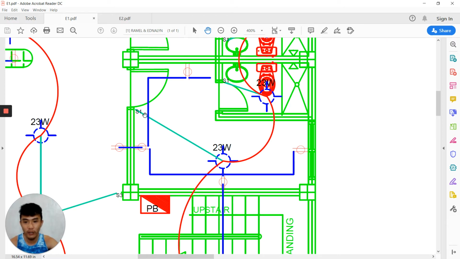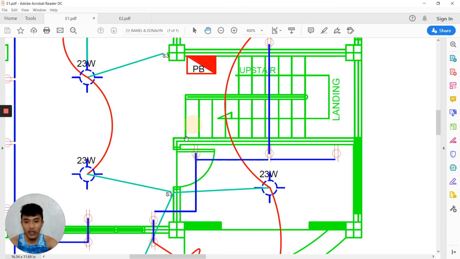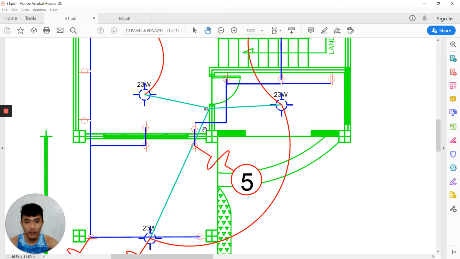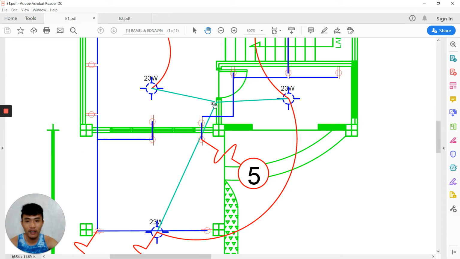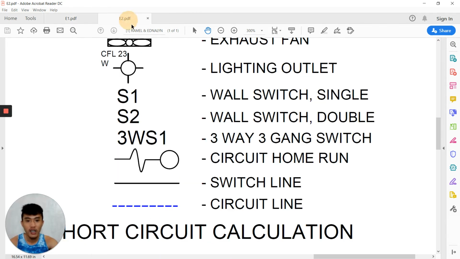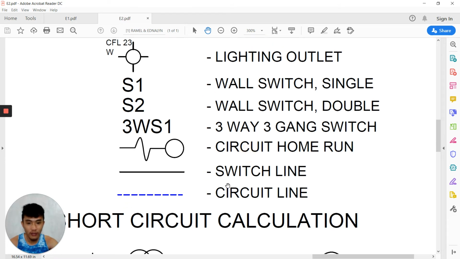We have an S1, and if you can observe, the S1 is connected to a 23-watt light bulb. It means that this light bulb right here is being controlled by an S1. And if you also check out an S3 switch right here, from the name itself, S3, it has three main switches, or it is a three-way switch gang. And so this light bulb, as well as this one, are being controlled independently using an S3 switch.